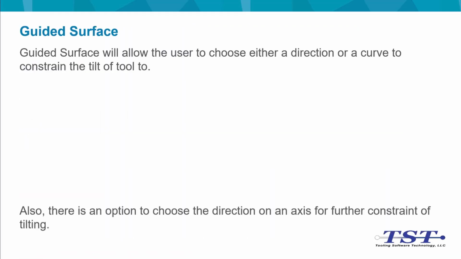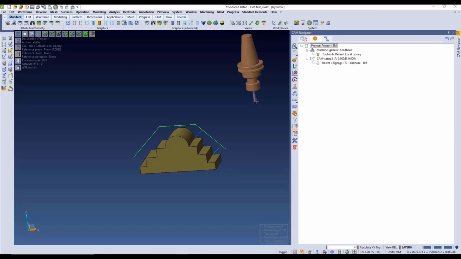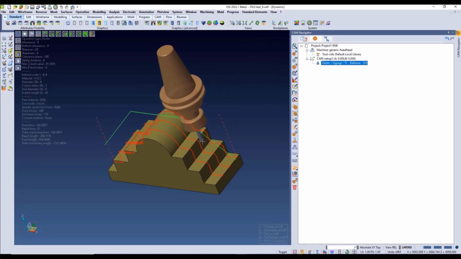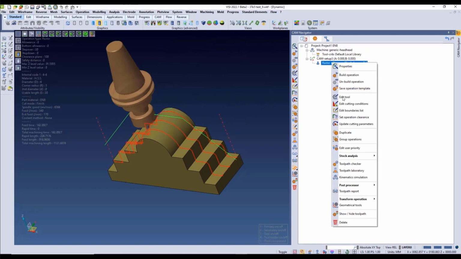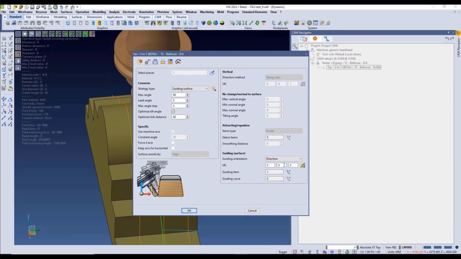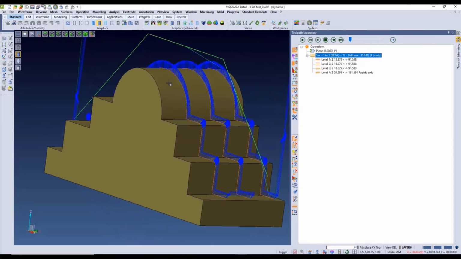Guided surface. Let's go ahead and take a look at what this option does. This will allow you to choose a line as a direction. As you can see here, we have a raster operation going over top of this part. We'll use the 3 to 5 on this and use guided surface. We can have this line chosen as a direction, and then we can input which axis we want our tool to constrain to.